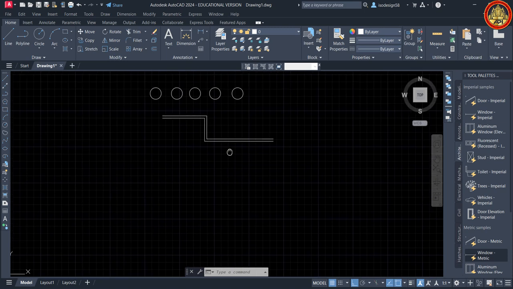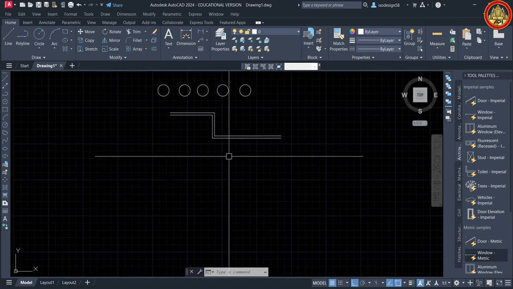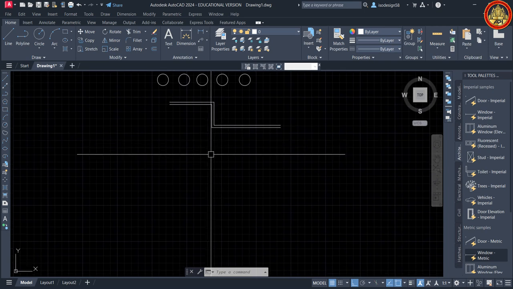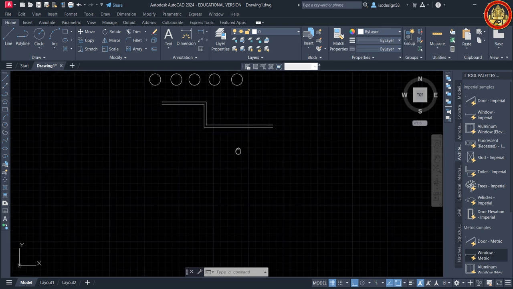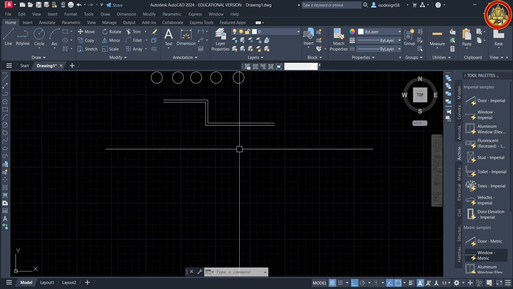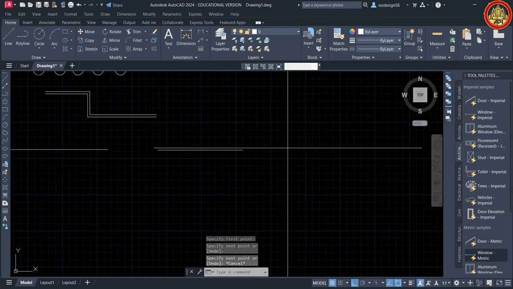And for case two, the justification, you can choose the type: top, bottom, or zero. It's important. I want to draw one line, two lines, three lines.